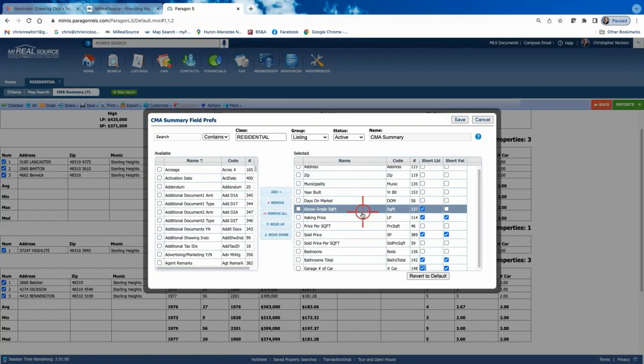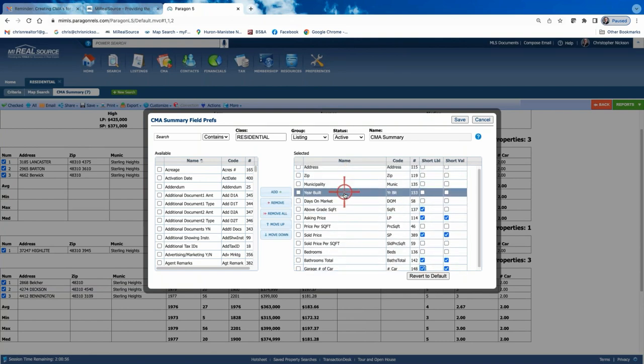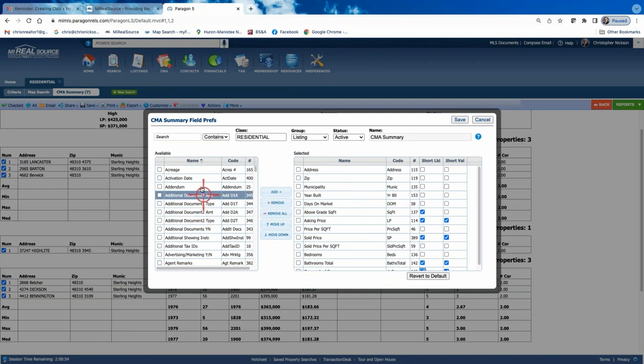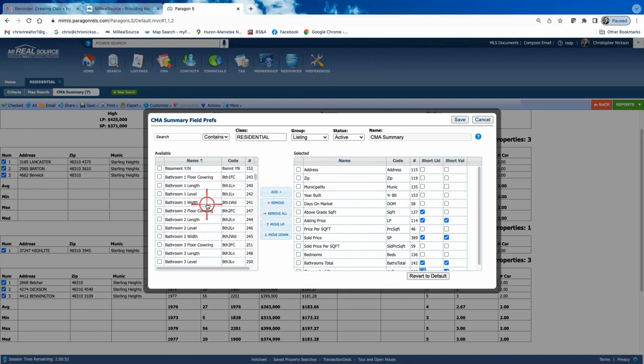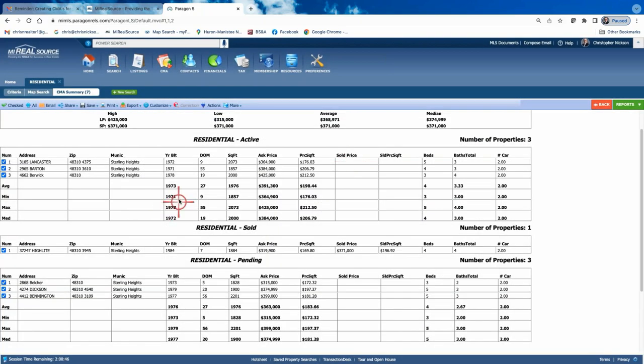On the right side of this little box are all the information that's already in my table, and here's everything you can add here on the left. The only thing I don't like is you have to do each one of these tables separately. You have active, sold, and pending.